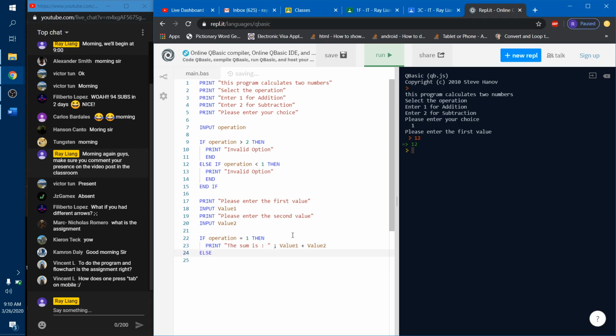Else, we don't even need to check for an else if here, because else ifs are only if you want to check something specific, like another condition, in this case like a comparison. So you could have done else if operation equals 2, then you pretty much print out the same message, except you change the words to account for subtraction instead of summation. So you put minus, and it's not a sum anymore, it's a difference.